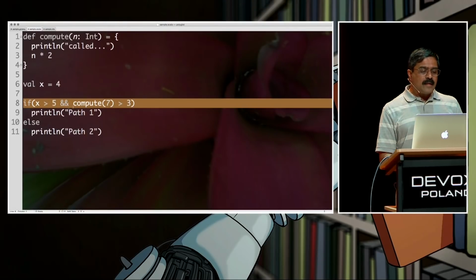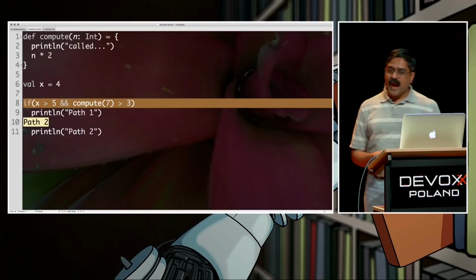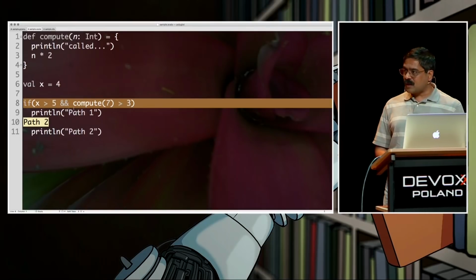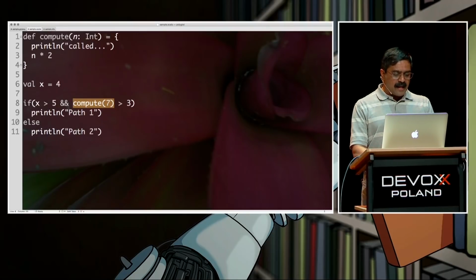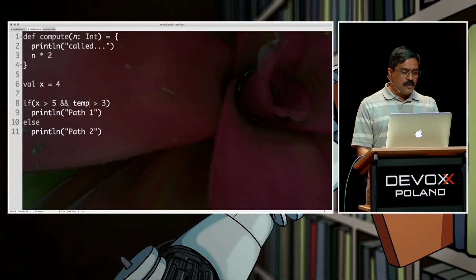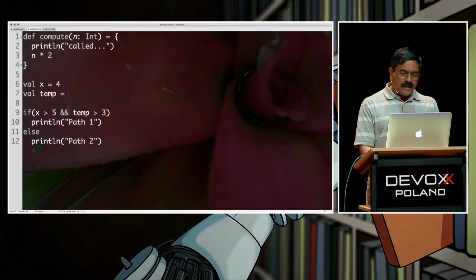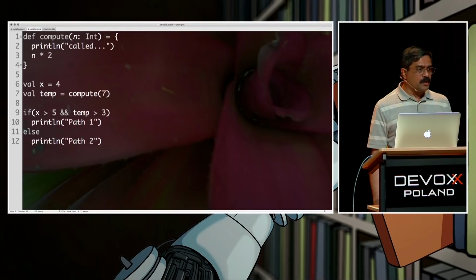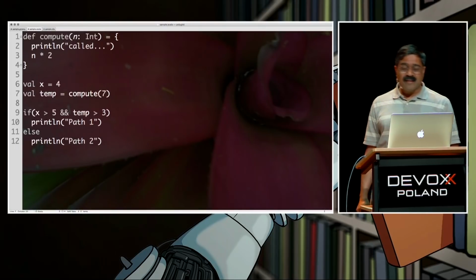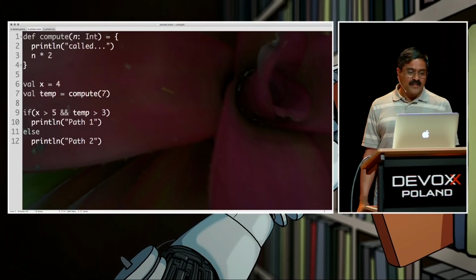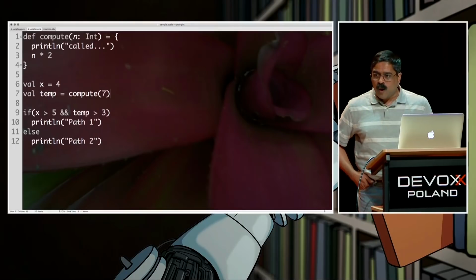So when I run the code this time, notice it said path 2. It never called the compute method. On the other hand, I'm going to say val temp is equal to compute. Question for you, will compute be called now? What do you think? I see people sadly nodding their head. Should compute be called now?